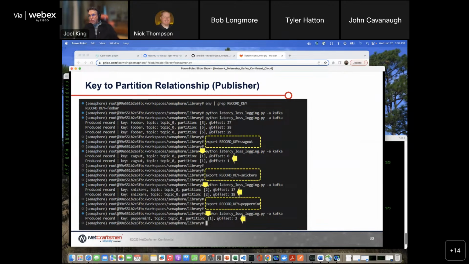And then for the relationship to the partition, I put an example here where, from a programmatic standpoint, I'm changing the key. So I'm using different candy bars here, in the case of a Zagnut, Snickers, and a peppermint. And you'll notice that in this example, as we change that key, the partition it writes to is different or is the same.